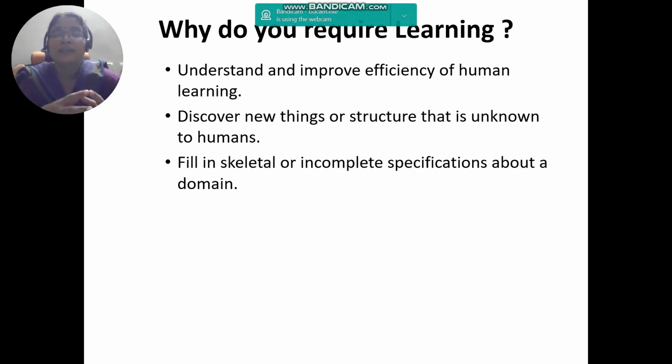And third, fill in skeletal or incomplete specifications about the domain. How many incomplete specifications are there in that particular domain? You can fill those in. So we understand and improve the efficiency of human learning, and irrespective of human learning, we can identify new structures and new patterns, and learning also helps you fulfill the incomplete specifications in the domain. These are the three needs of learning.